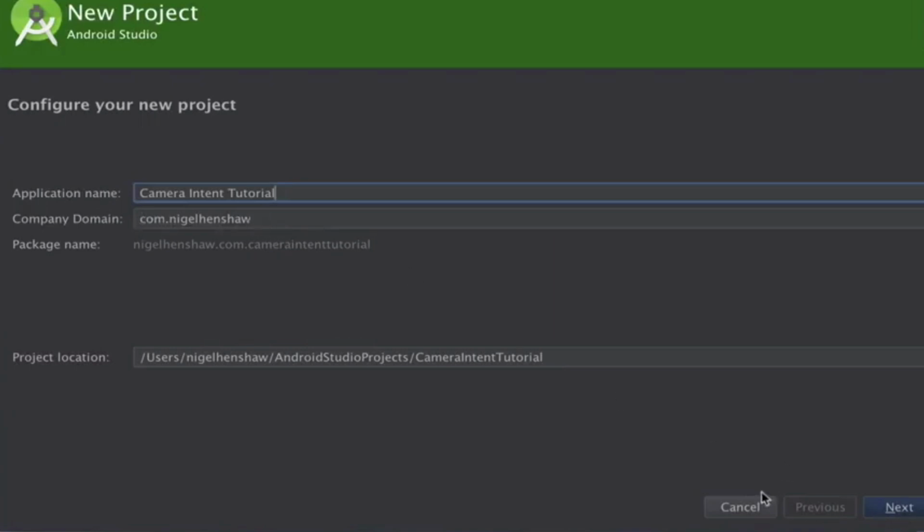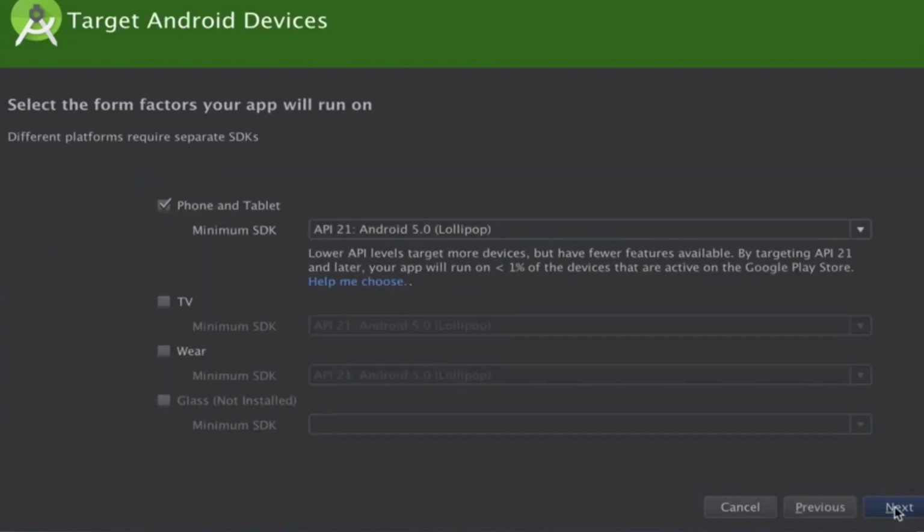Okay, click next. Project location is just the default location of where I installed Android Studio. So we'll select next. I'm not going to use the very latest Android 5.1 at this moment in time. I'm just going to use 5.0 because I haven't updated my Nexus device, but use whatever version of Android you're going to be running on your device.